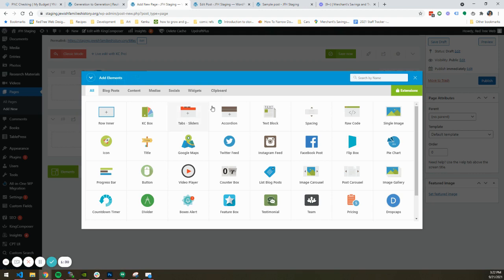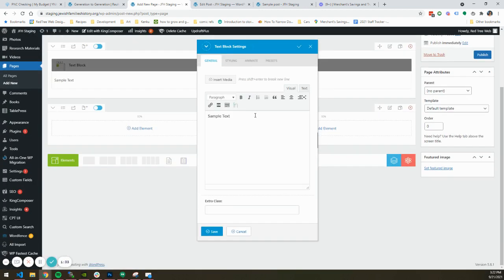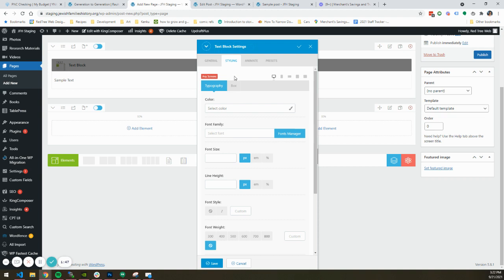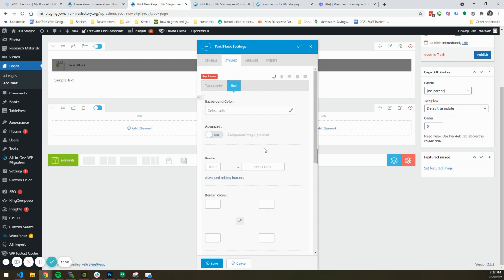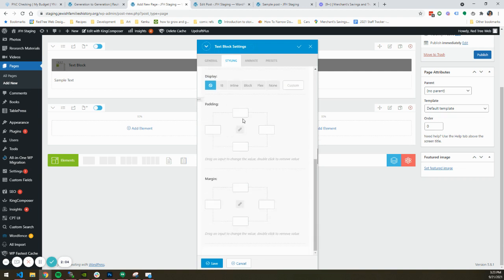So let's add a text box to our single column row, and when you add an element you are going to get a little pop-up that has the standard settings it receives and then also styling. It's really flexible and customizable, so you can add different colors, different fonts. Another really powerful part of KingComposer is that you can adjust the spacing all around it. So we've got under box, we've got background color, border. These are the 2 big ones, padding and margin. So these will add spacing to your element.